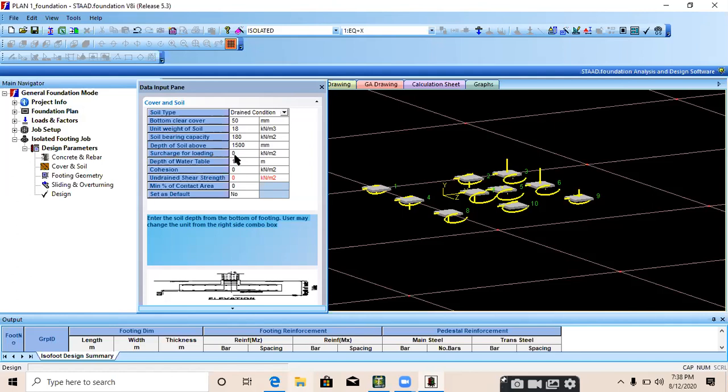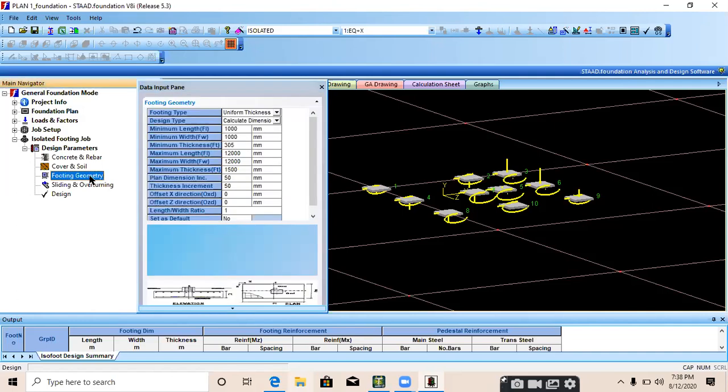Surcharge for loading, if there is any other loading above the ground, then you can provide it or ignore it. Depth of the water table, cohesion, undrained shear strength, minimum percentage contact area, it all depends on the soil and the condition. Just find out all the data and provide it here. Okay. Then go to footing geometry.